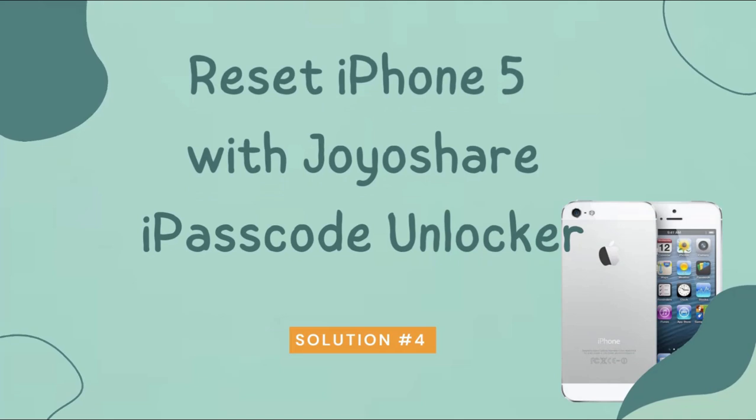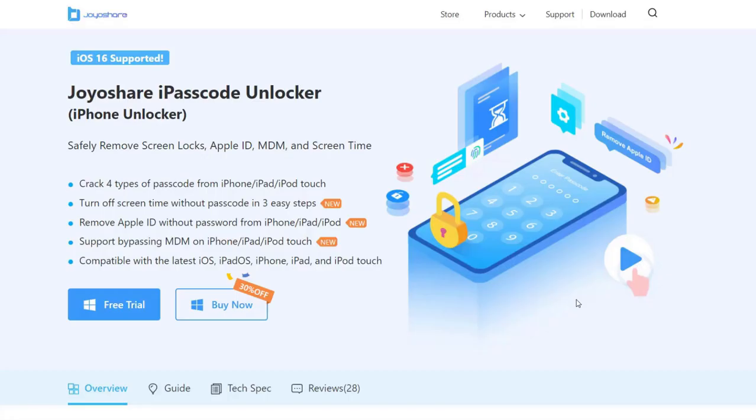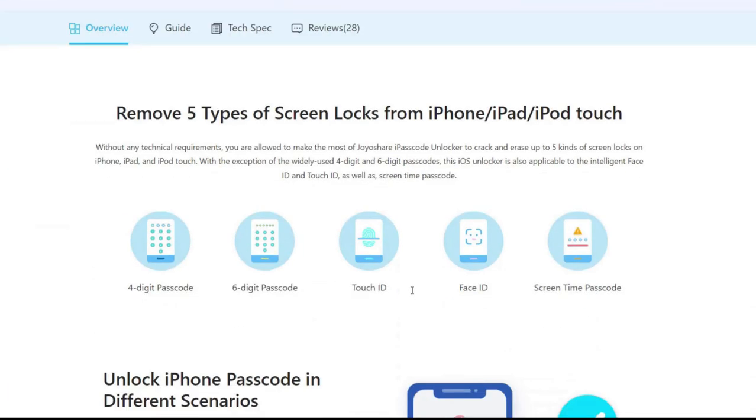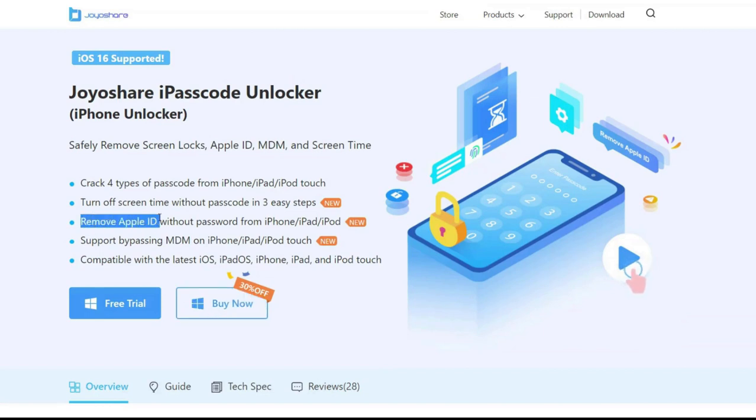Solution number 4. Reset iPhone 5 without password by using Joyoshare iPasscode Unlocker. Joyoshare iPasscode Unlocker is professional iPhone unlocking software which is able to unlock iPhone, iPad and iPod touch screens safely. It offers the most comprehensive unlocking solution, whether it is a 4 or 6-digit password, or Touch or Face ID password. Moreover, it helps you remove Apple ID, bypass MDM on iOS devices with 100% success, and bypass screen time passcode without data loss. Now let me show you how to factory reset iPhone 5 with Joyoshare iPasscode Unlocker.